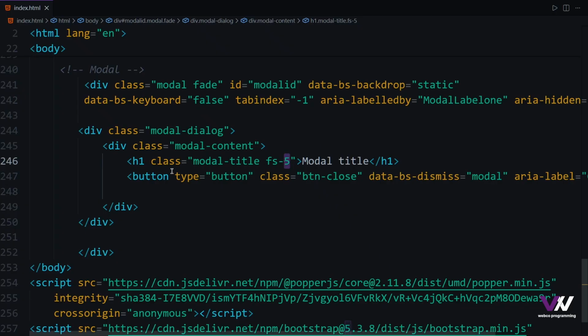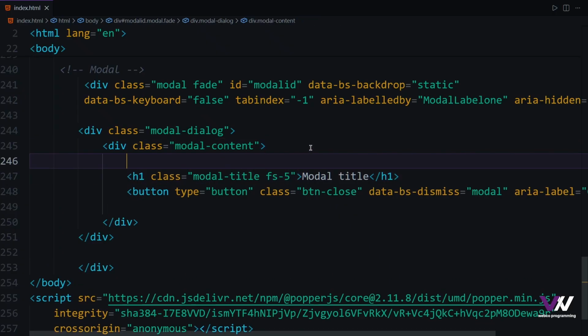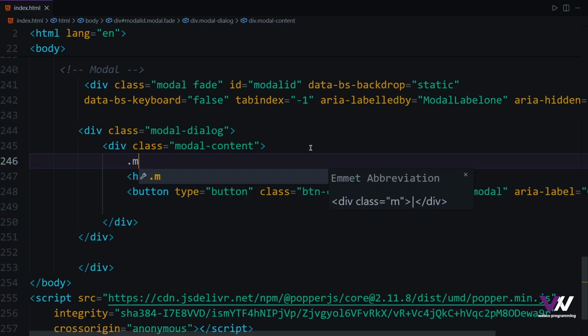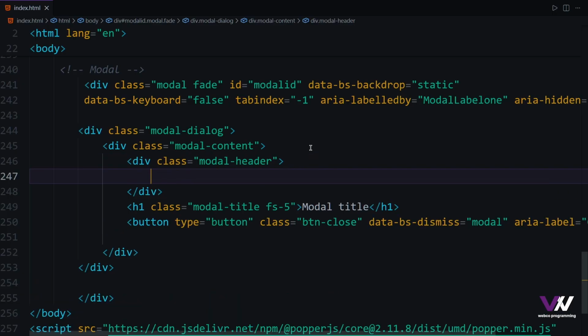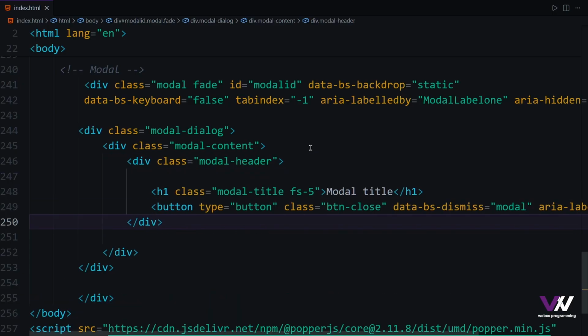And because we want to put these two items in one line, we can have this division of modal-header and wrap these two items inside of this.